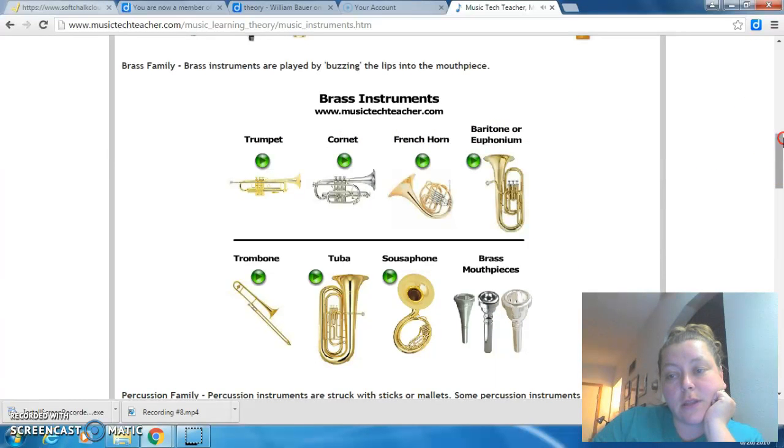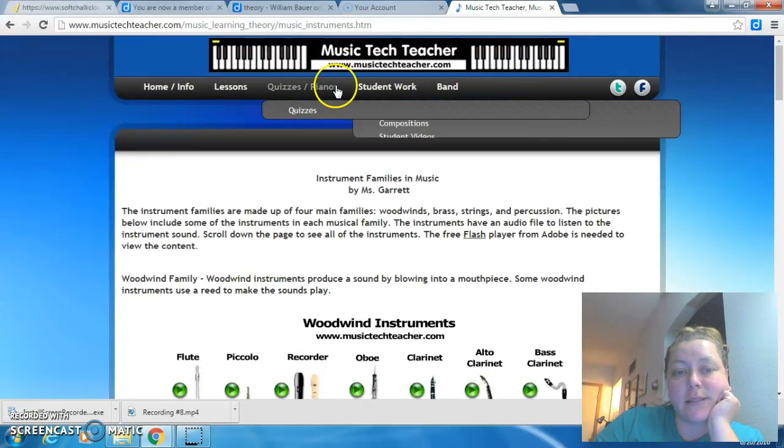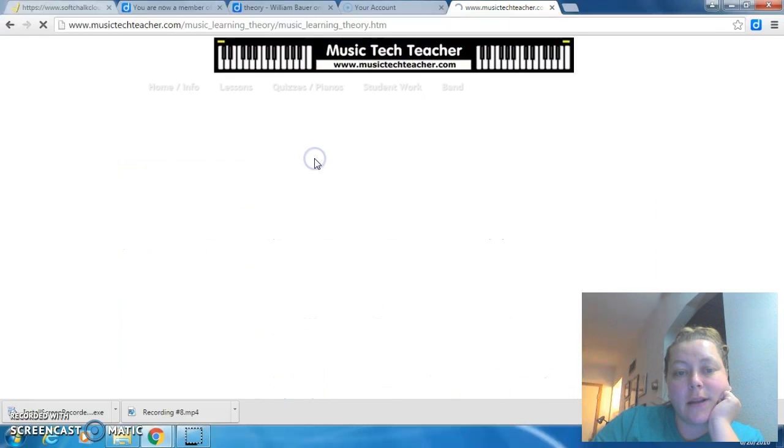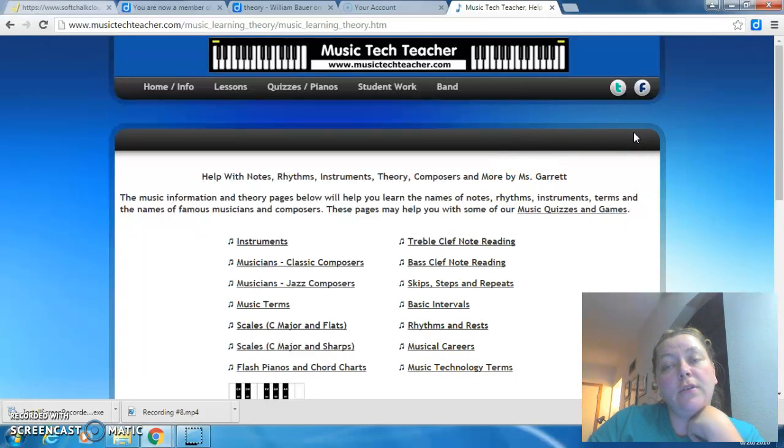They also show the single and double reeds. Pretty nice. If you go back to that again, there's lots of different things. There's composers, music terms, scales, flash pianos and chords, rhythms and rests, basic intervals. All of these things are very, very useful to use in addition to what you already have as a base.